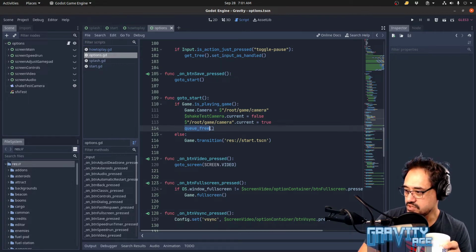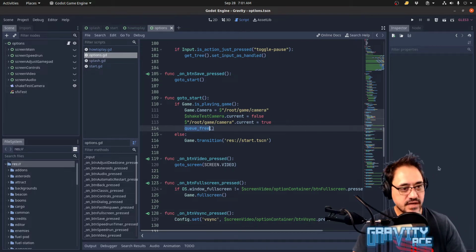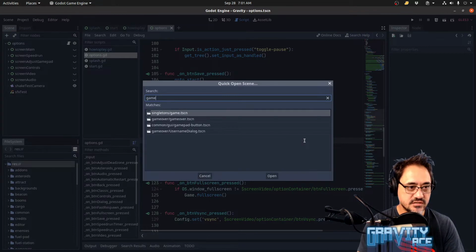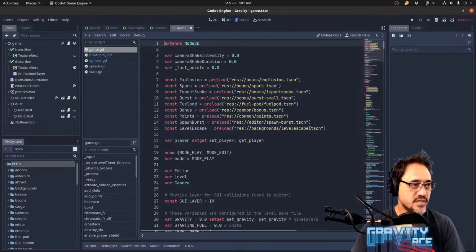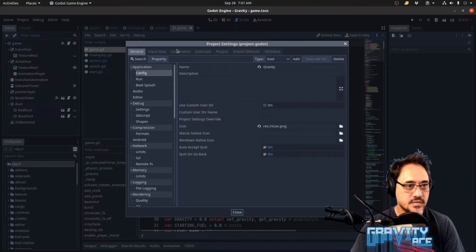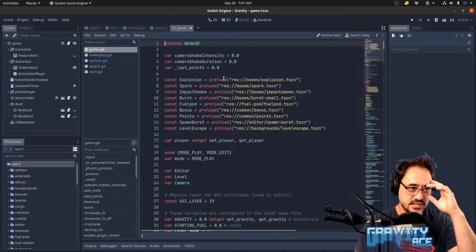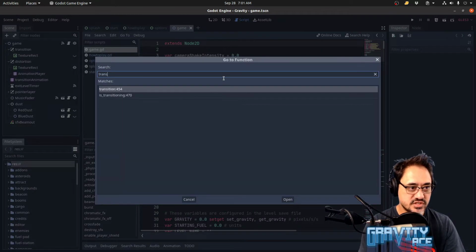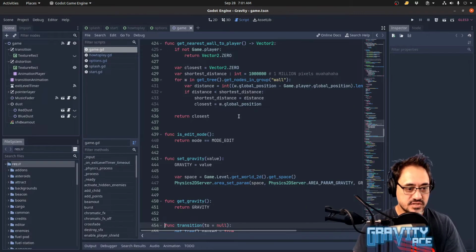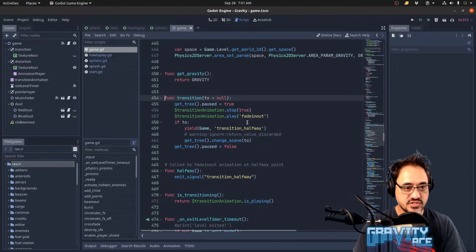I am using Godot 3.3.3, which I think is the latest stable version. The game object manages the scene and menu changes. I do have a game object, which is a singleton. Let's see, where is it? Right, I've got several different singletons in here. One of them is the game object. This game object just has a bunch of handy functions that I use. One of them is transition, which is a method to actually change the scene.